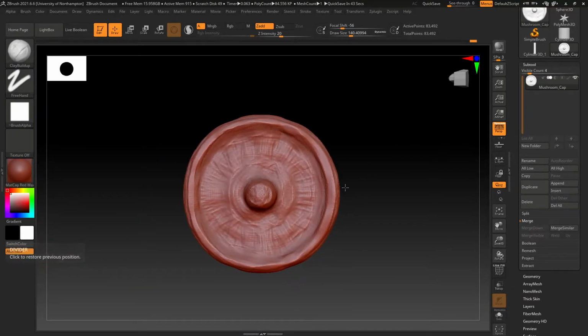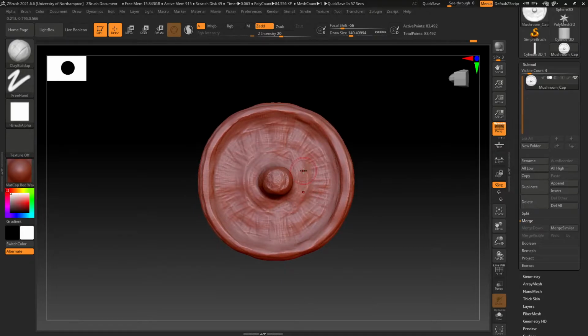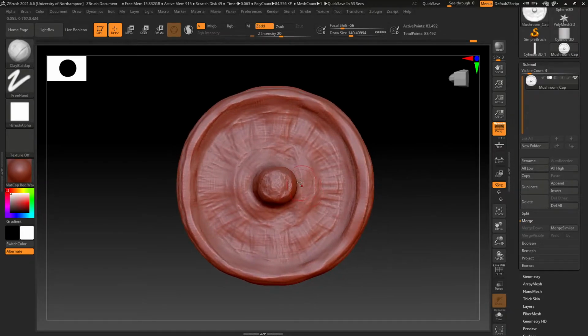Okay, at this point, what I'm going to do is save the object. So if everybody could do that as well, that'd be great.